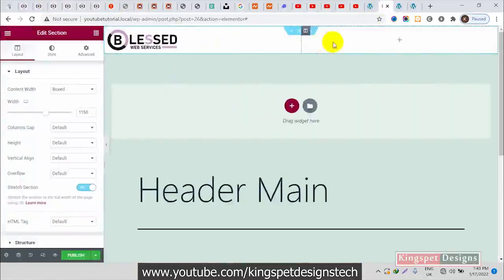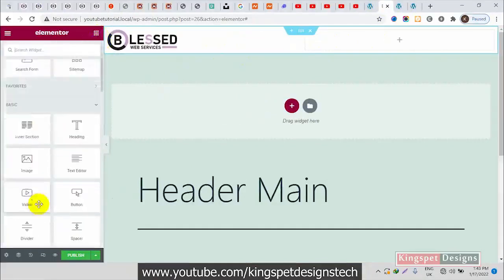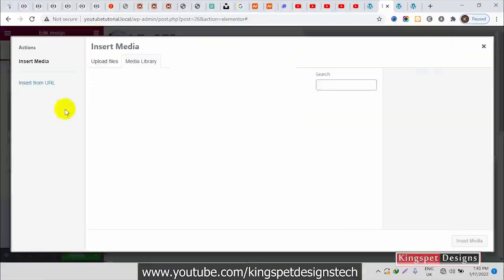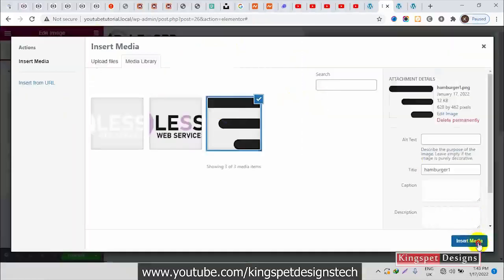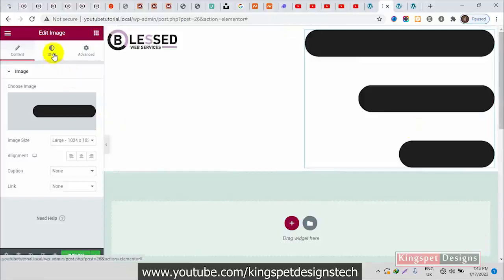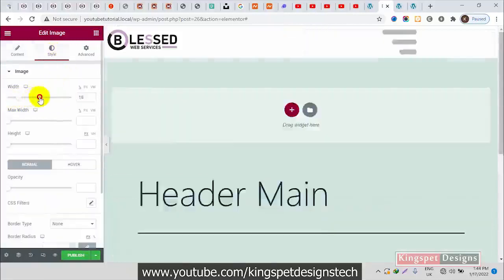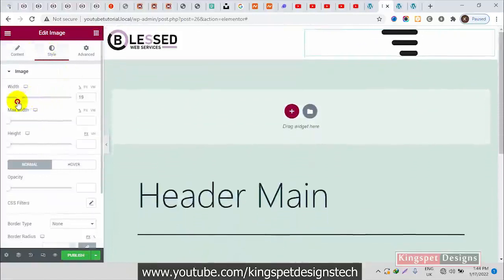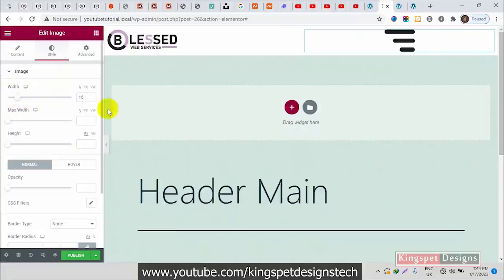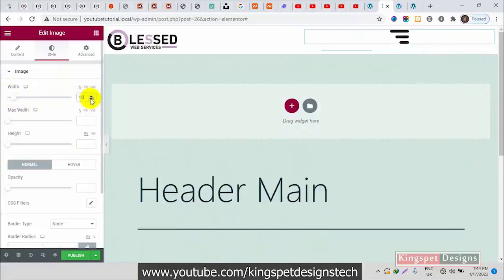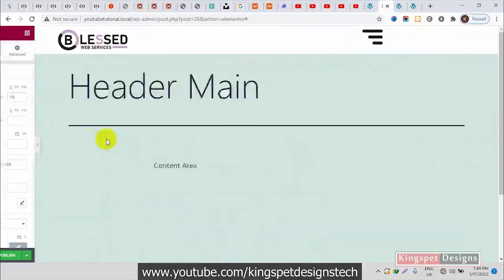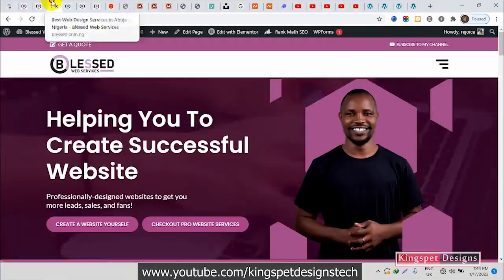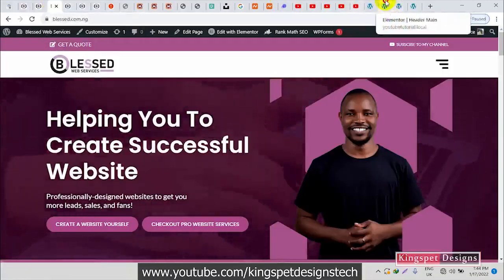Now on this particular one, this is where we are going to apply a little trick. I'm going to bring in still an image, and this image is going to be my hamburger. I'm going to bring it here and reduce the size of the hamburger to what I want it to be. Let me reduce it to something like 10. Let me see how 10 goes. Size 10, is it okay? It's too big, still too big.